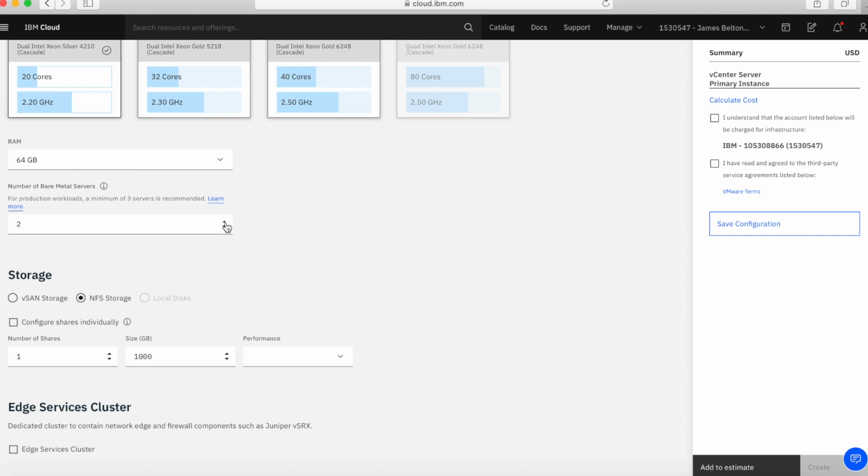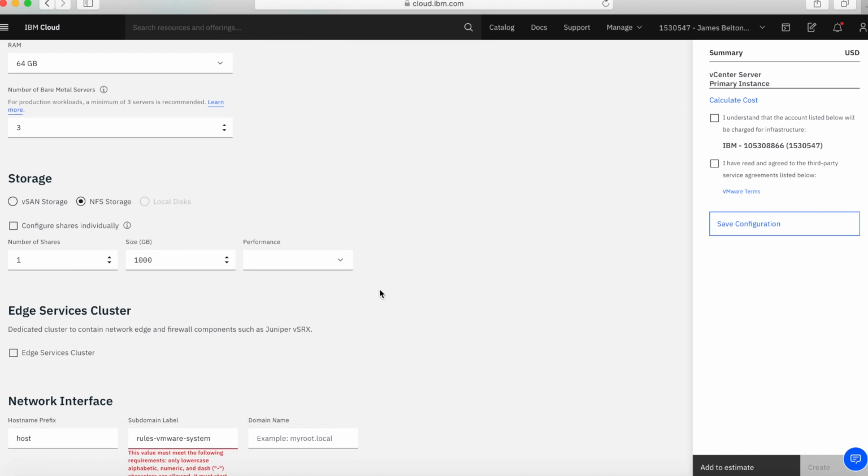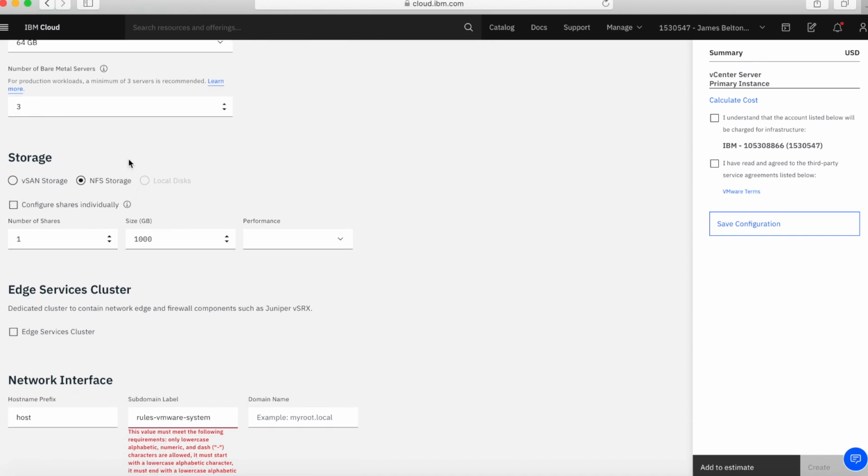For production workloads, we actually recommend 3, because obviously that gives you more high availability. So if you think about it, if you design this so that at least 2 of the servers in your cluster can handle all of the workload, then if one of the 3 servers goes down, you still haven't lost all of your VMware instances. You can then go to storage.